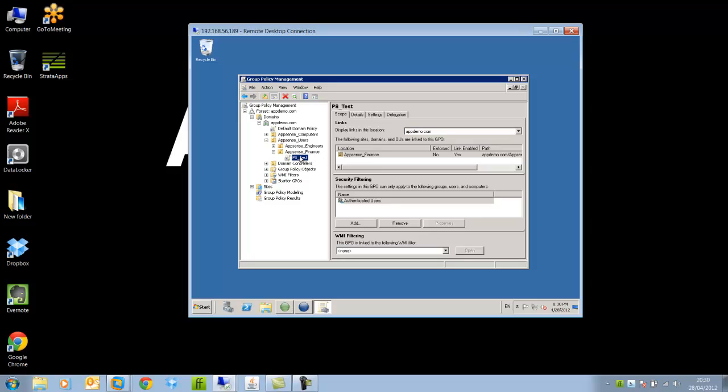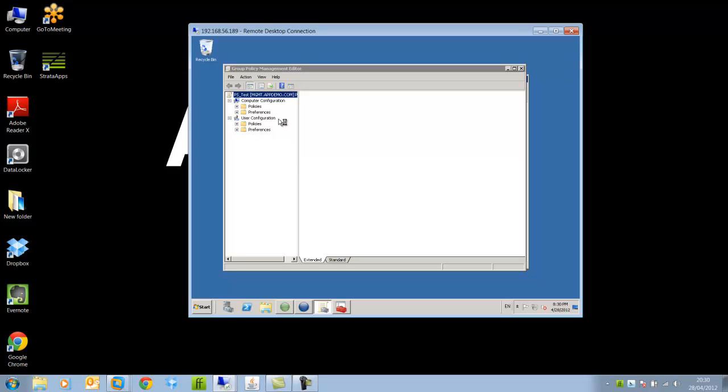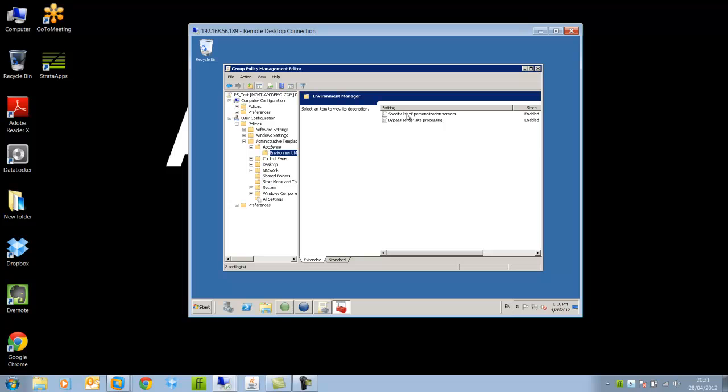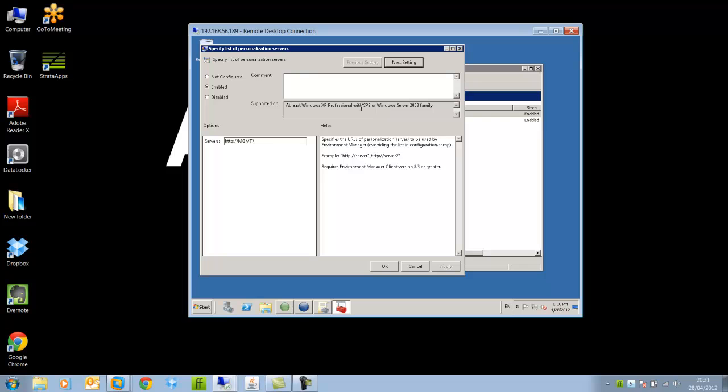So again, this is just my finance users. I'm just waiting for, here we go, group policy to respond. So under user policies and admin templates, we've got the AppSense option here now. So under Environment Manager, we've got only two options to set. We've got specify list of personalization servers, which if I open this up, we can see we've just enabled this and set the server as MGMT. Now that's my first personalization server.